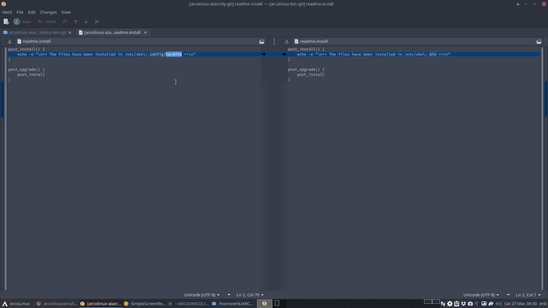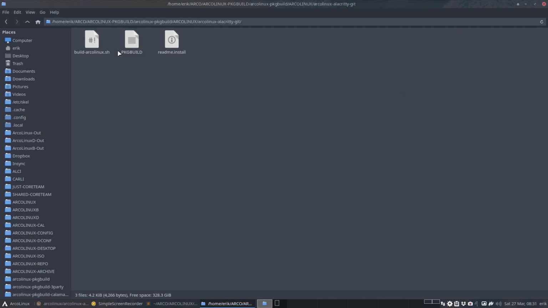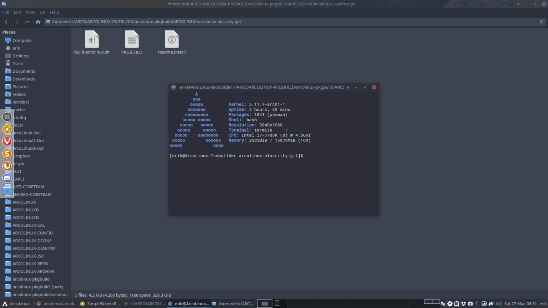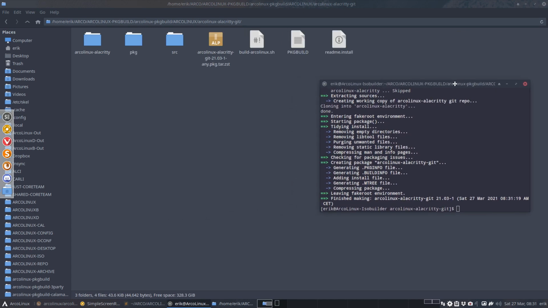I always forget that one. Alacritty. Save. So this is your communication with user. If he types in sudo pacman -S arcolinux-alacritty-git, it says, hey, the files have not been installed to your home directory, but have been installed to etc skel. If you want it, you need to get it. Or user alias skel. So we have a trial first. Before we put everything online, we make a package and we see what happens.